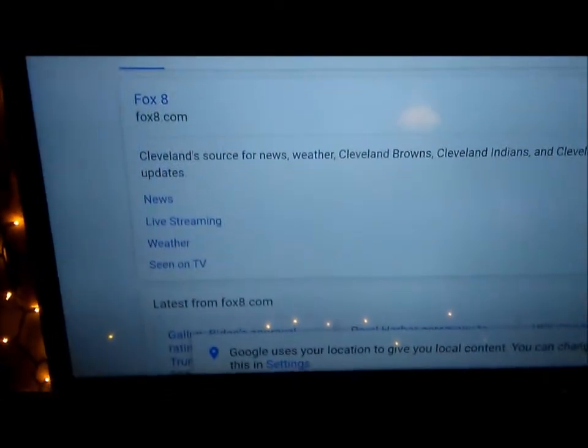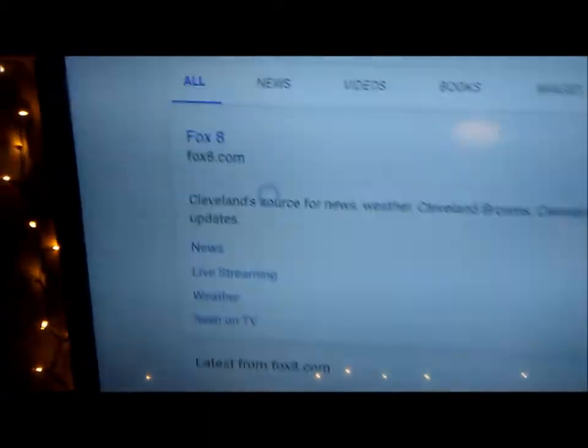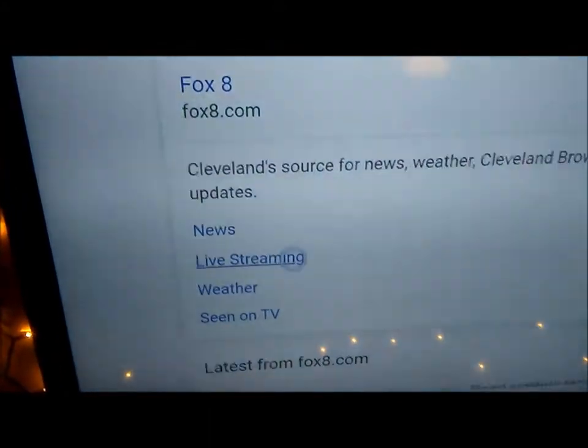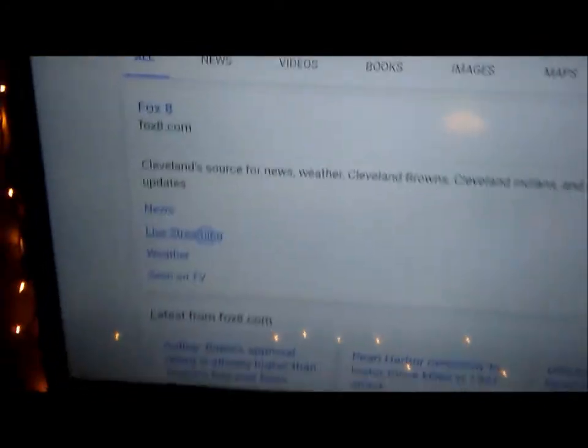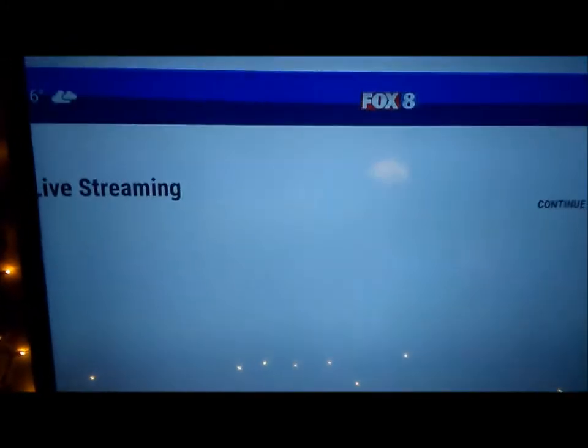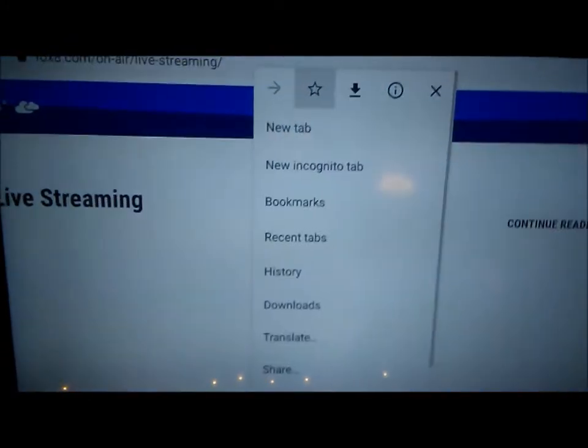And then get your mouse again. And you don't want to click the Fox 8. You want to move it down to live streaming. Click on the live streaming, because that is what you want, because you're streaming. Turn off your mouse. Click the 3 bars on your remote. You click the star. Now it is added to your favorites.